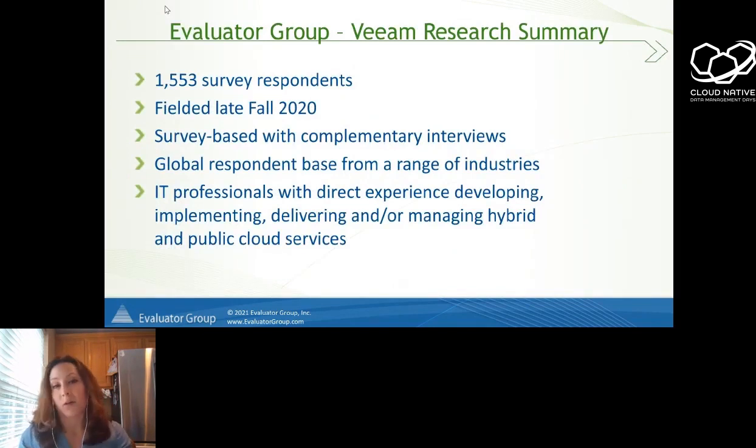I did mention that we will be looking at some survey data today, and this is a quick snapshot of where that data actually comes from. Our topic for today is getting your data ready for containers and for cloud native environments. We conducted a pretty large research study last year, in partnership with Veeam. The research addressed a number of factors that are associated with containers and cloud native.